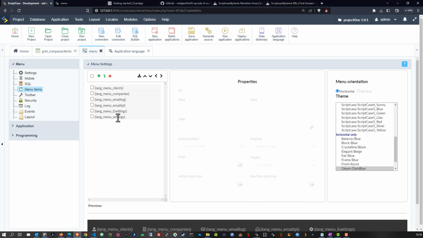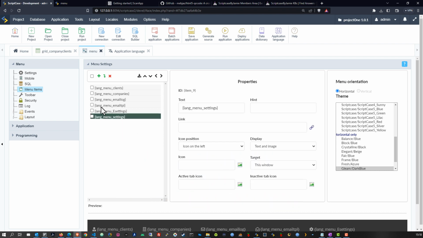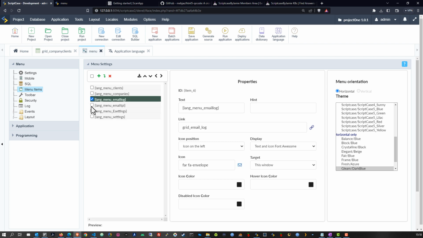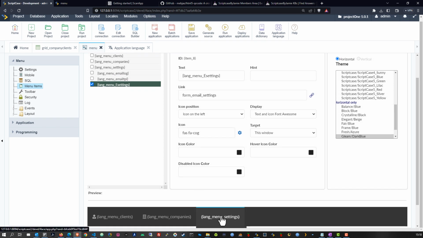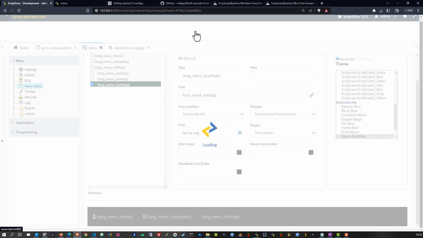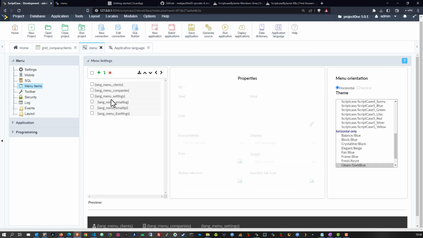Yeah, okay, let's continue. Right, so our settings. I have now here the email log, email TPL, and email settings. I'm just going to go ahead and place all of those into the settings section. So if I scroll down here, we can now see here we have the Lang menu settings and then the companies and so forth. So I will save that now. Okay, because that will make sure it stays in place.